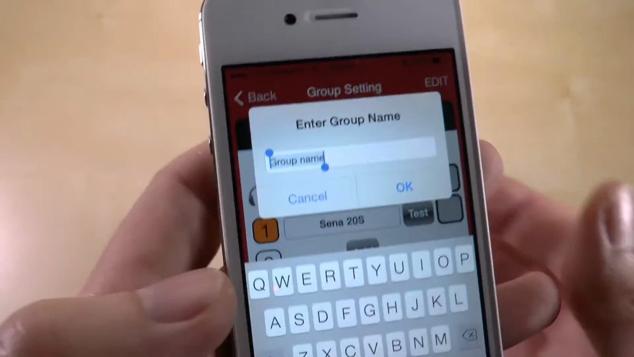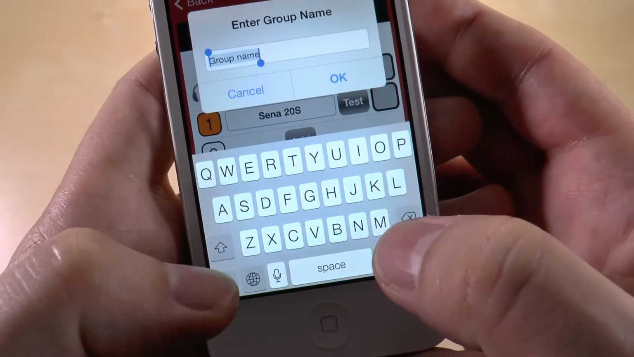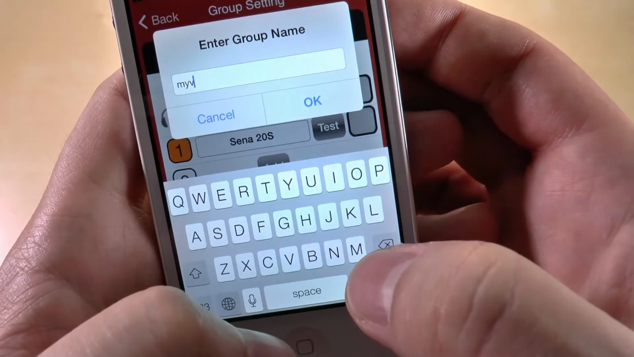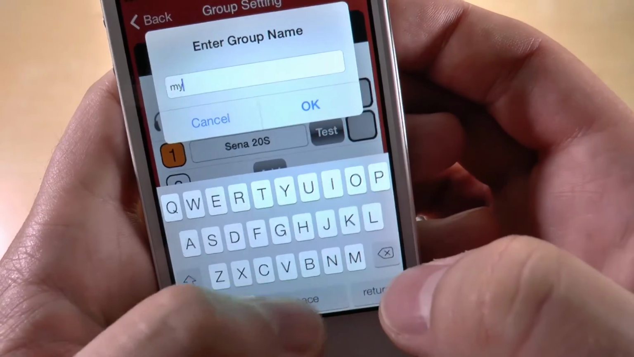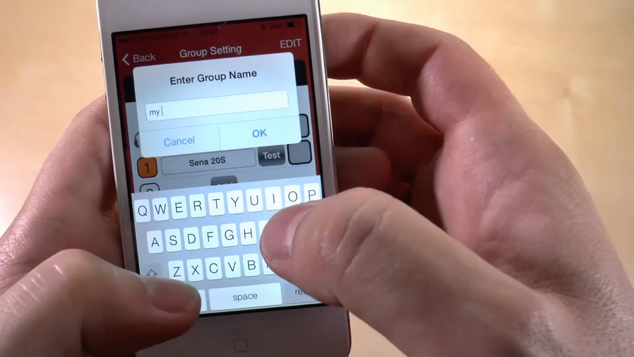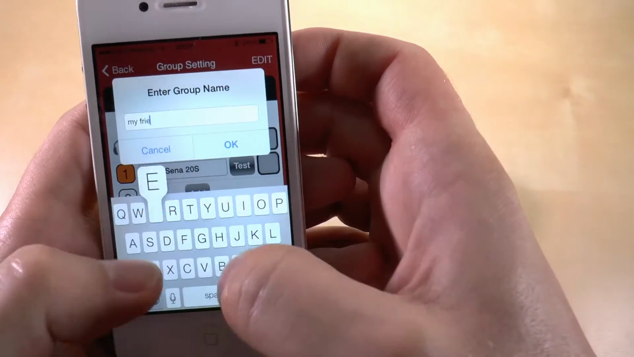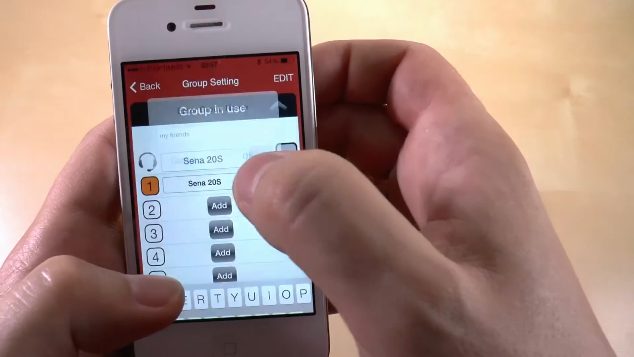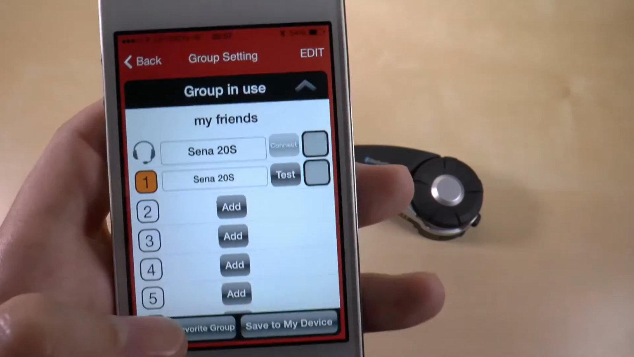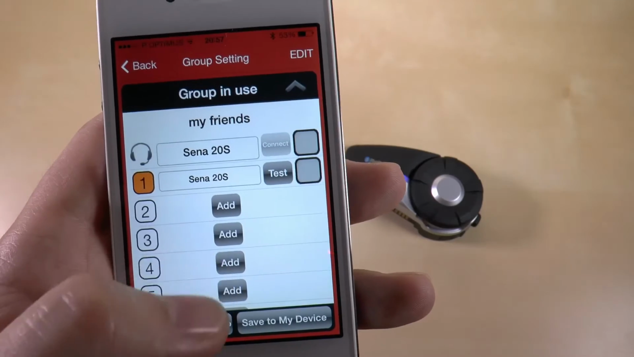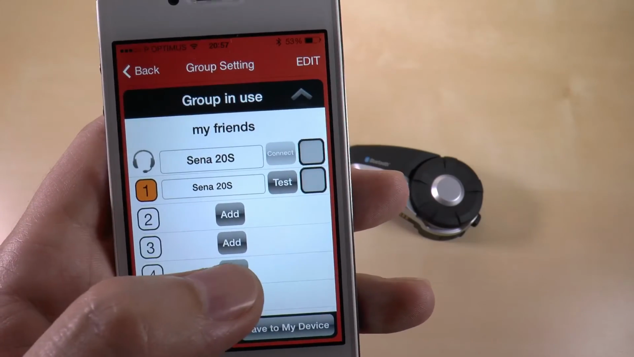Okay, so right here you can first of all change your group name. Let's see, through the camera. Okay, sorry, I gotta see this. My friends. Okay, my friends. And so I can now add other devices.